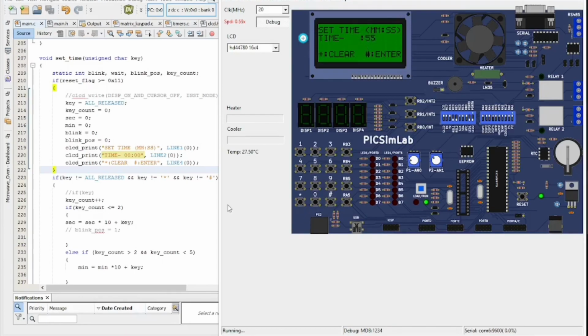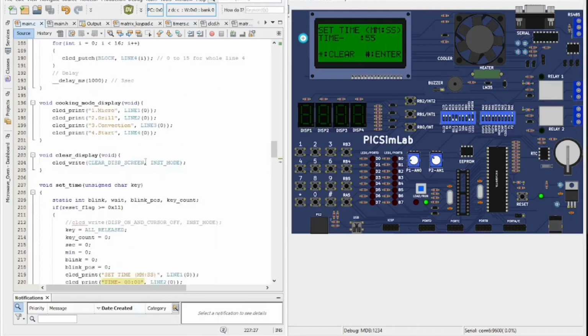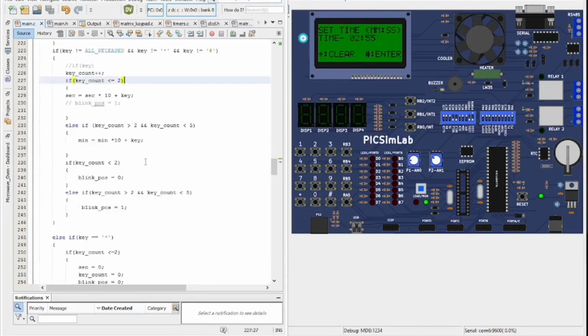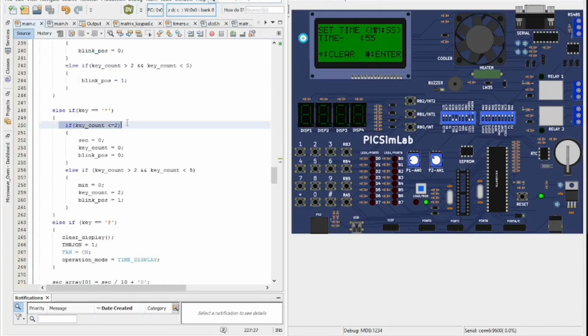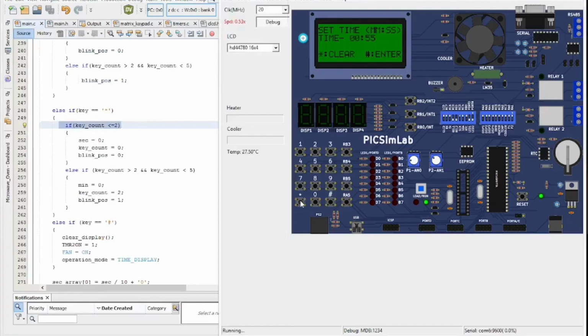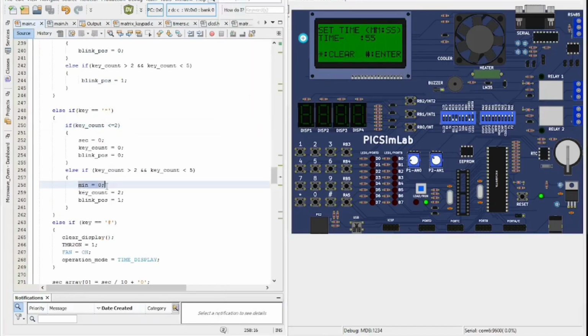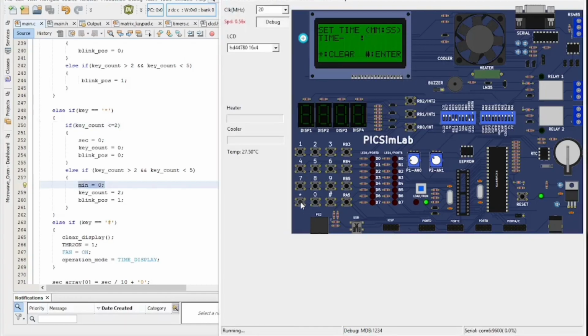If I press star, as we see here, it will clear. When I press star, it will first clear out the minutes like this. Then if I press again, it will clear out the seconds also and start the seconds blinking. So I will just give 9 seconds for the demonstration. Then I will enter by pressing the hash.